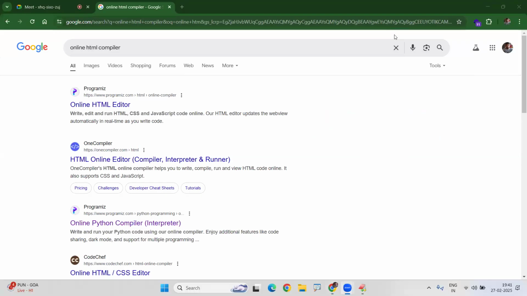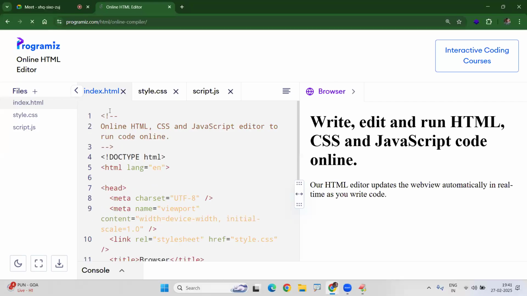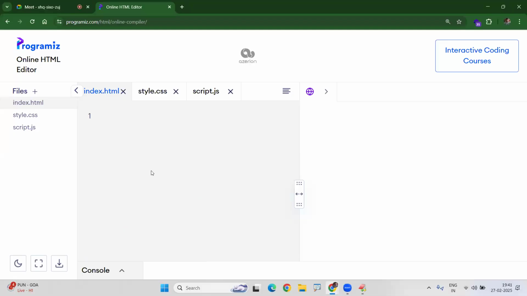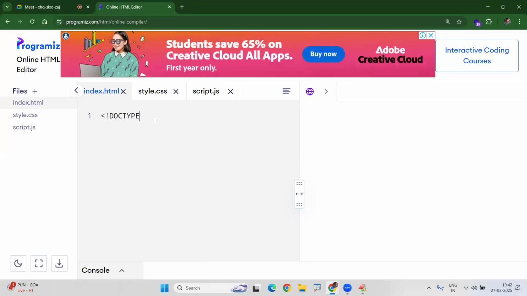Okay. Just open any HTML editor online. I'm removing everything because I want to write everything from the beginning. I already told you that it's not case sensitive. Anything you can write, capital letters or small letters, mixed case, anything. Doctype HTML, I already told you. Everything you need to place inside that HTML.